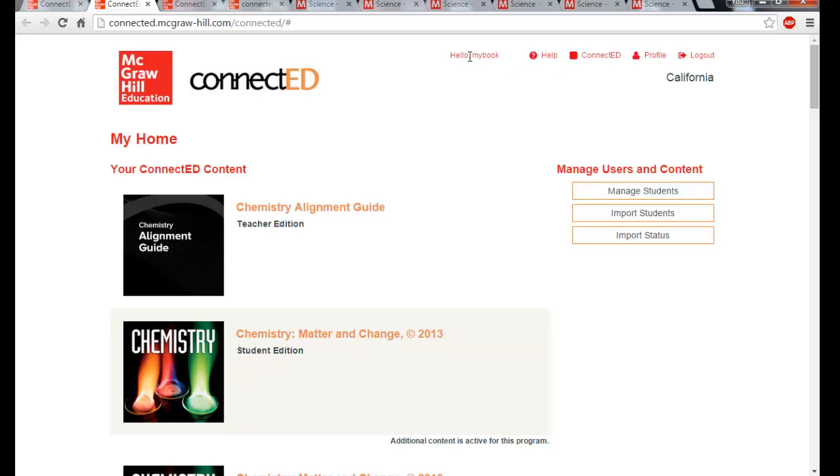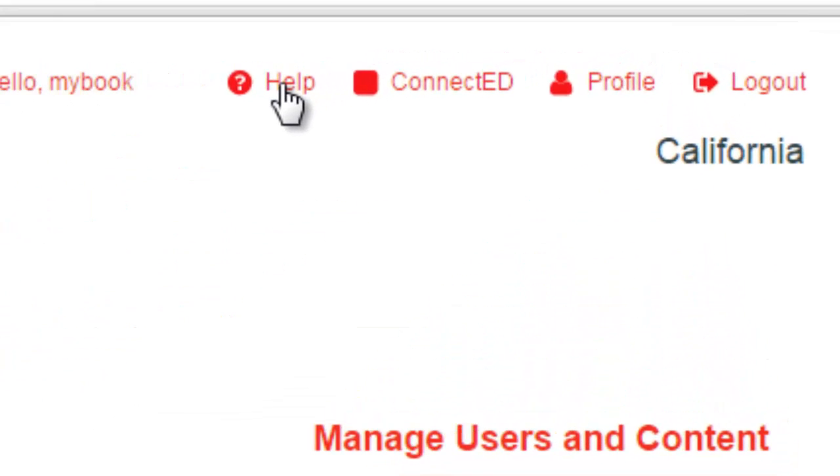Basically, my home page has this header here, which is Connected McGraw-Hill Education, and you have the help button here. The help button introduces lots of helpful tools whenever you have any question or need any help. Connected is just like the home button, so whenever you are inside any of these features, just by clicking Connected, you'll go back to your home, which is this page.